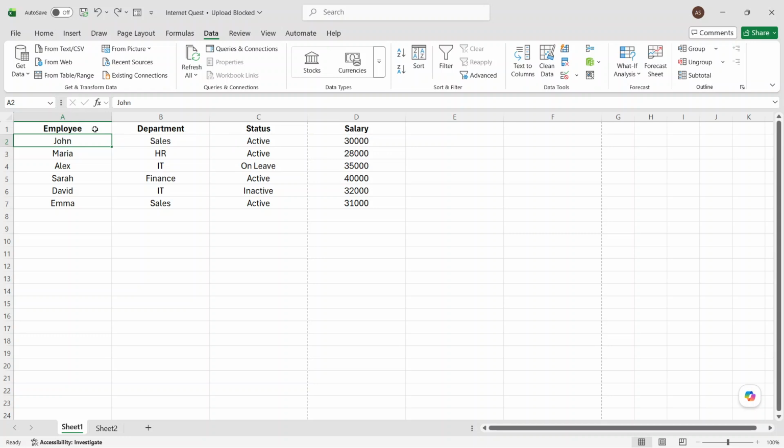Before moving on, make sure your data includes column headers. These are the labels at the top of each column, such as department, name, date, or status. Headers are important because Excel uses them to create the filter controls, and they also make it much easier to understand what you are filtering.